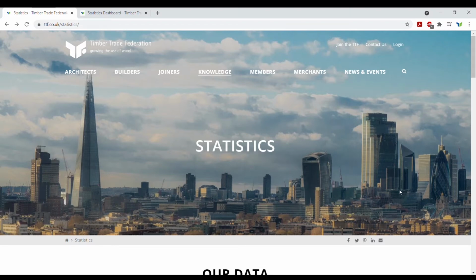Hi everyone, today I wanted to walk you through our new Timber Statistics Hub and Statistics Dashboard. This is a recent addition to our website, trying to bring everything together in one place so members have all the information they might need right at their fingertips.